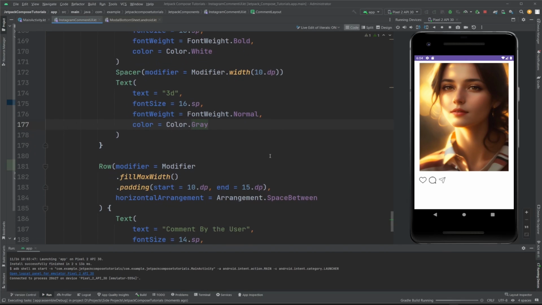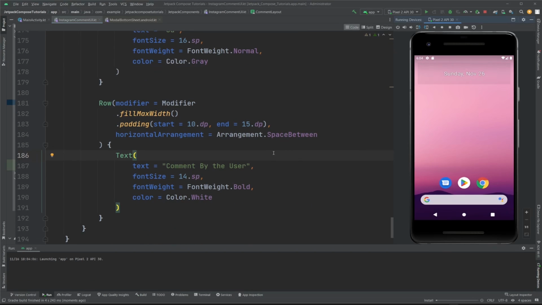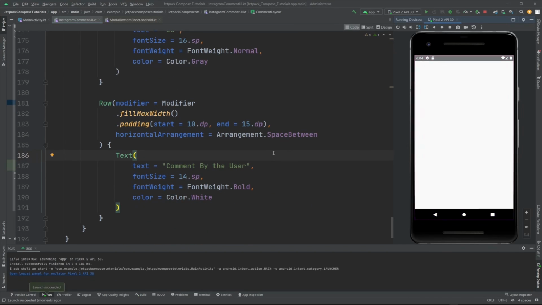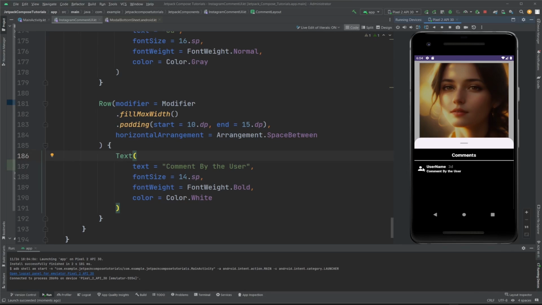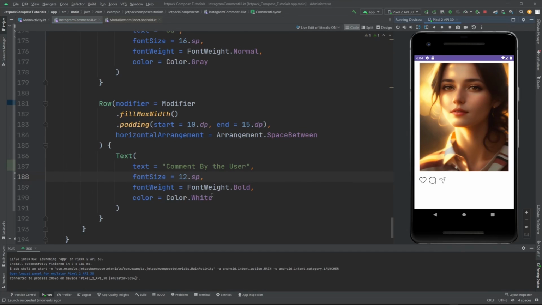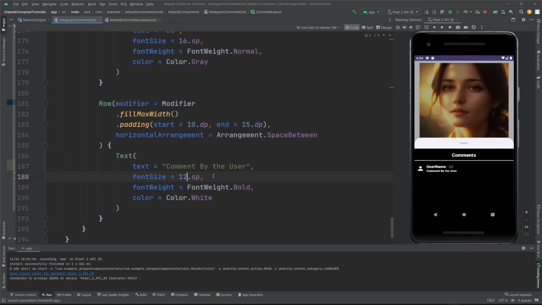Let's rerun this. Now it will actually look exactly like what we see on the Instagram. So this is profile picture, this is username, this is how many days ago the comment was made, then the comment by the user, and you can actually change the size also, which I think will look too small, but you can just actually play with this.